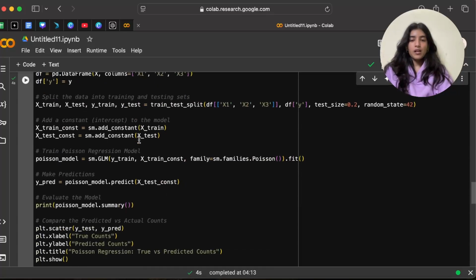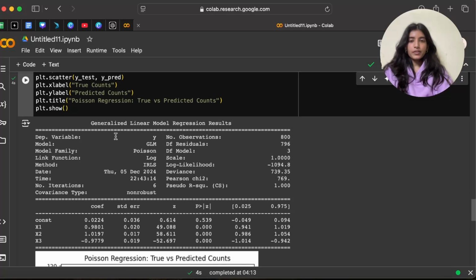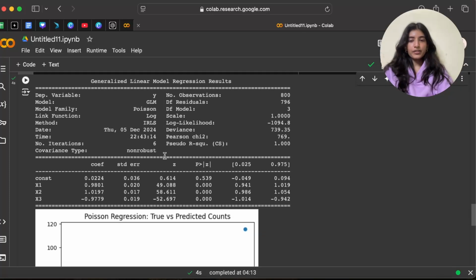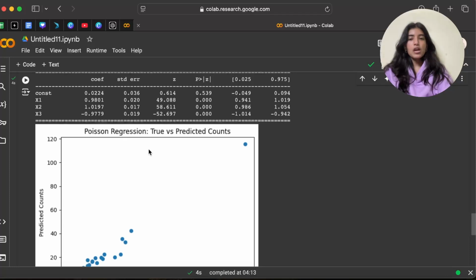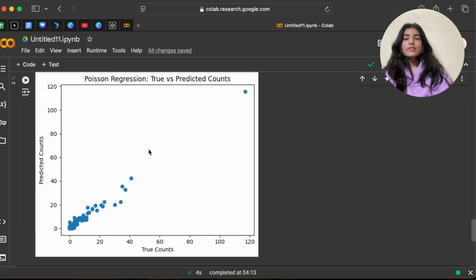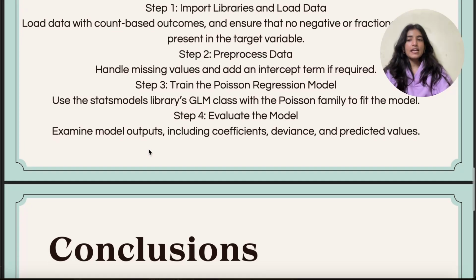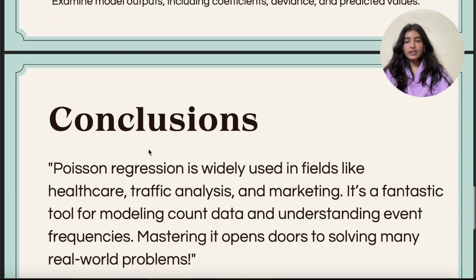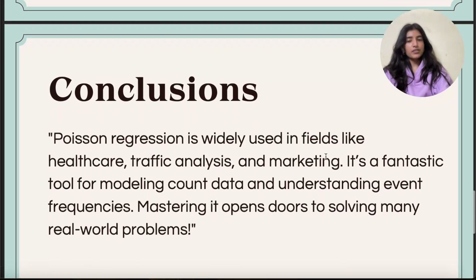We got our output. Here is the generalized linear model regression result. Here is the Poisson regression true versus predicted counts. In this case, Poisson regression is great for analyzing and predicting how often certain events will occur, which is incredibly useful in areas like healthcare, insurance, and even marketing. Poisson regression is widely used in fields like healthcare. It's a fantastic tool for modeling count data and understanding event frequencies. Mastering it opens doors to solving many real world problems.